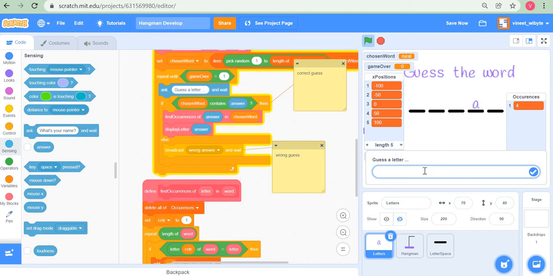Now I can try the letter R. Letter R is present in positions 1 and 3, and hence I first create the occurrences 1 and 3, and then I use these indices. Item 1 of X positions is -100, the first one here. Item 3 of X positions is 100, and the second R appears here. So that's how this works, and you can convince yourself that this is indeed correct.